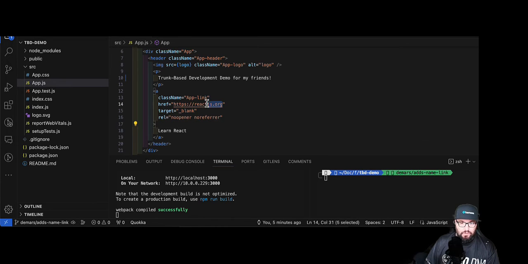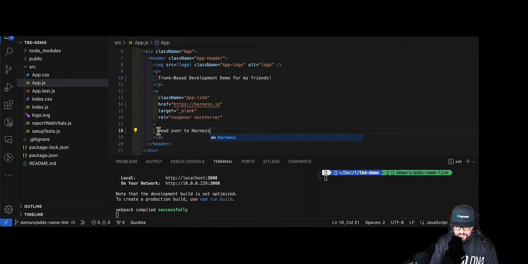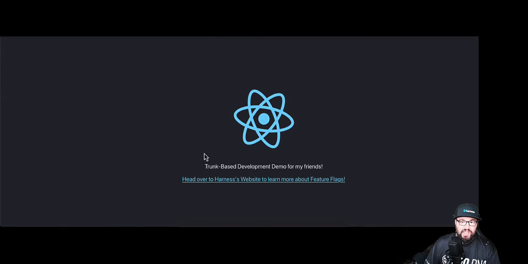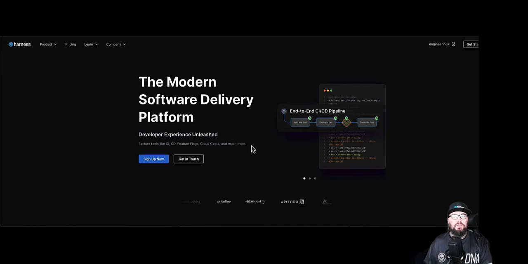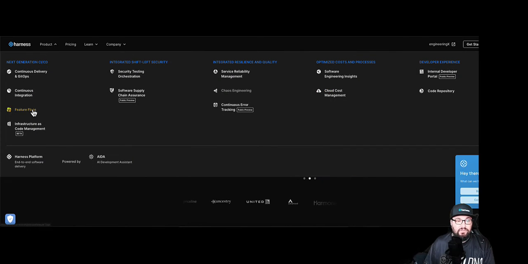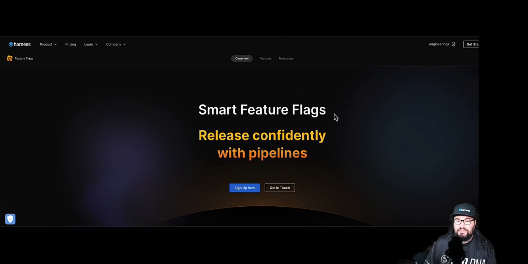We're going to change this link to harness.io. And then we're going to change Learn React to: head over to Harness' website to learn more about feature flags. Perfect. Save that. It should change. Perfect. Trunk-based development demo for my friends. Head over to Harness' website to learn more about feature flags. Click on the link. Boom. Goes over to the Harness website, and then if you wanted to, you can learn more about feature flags.